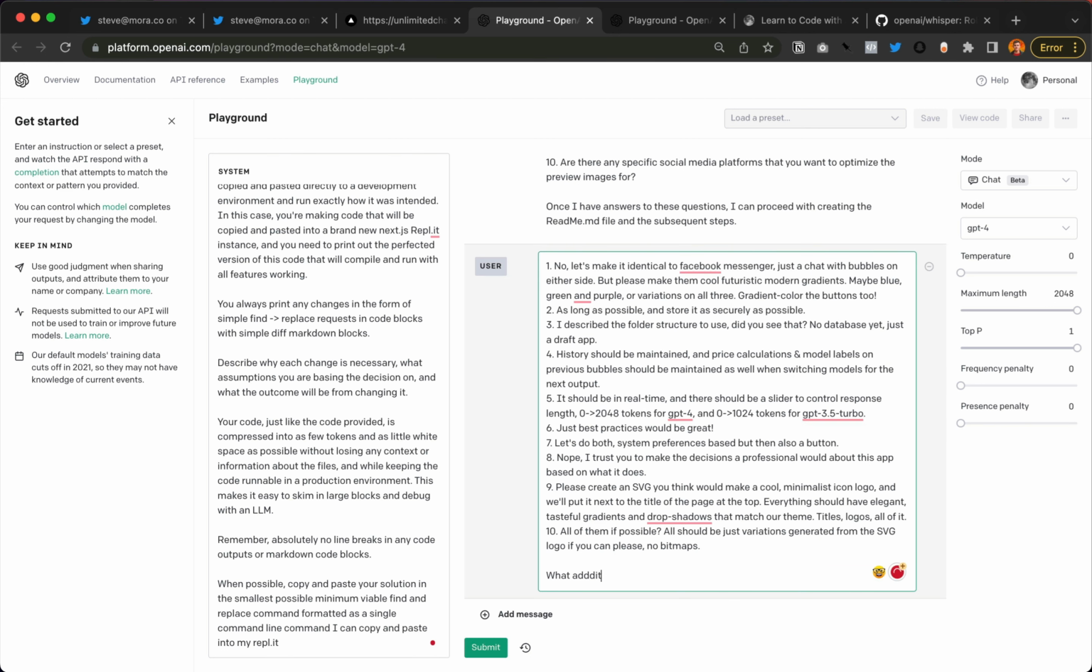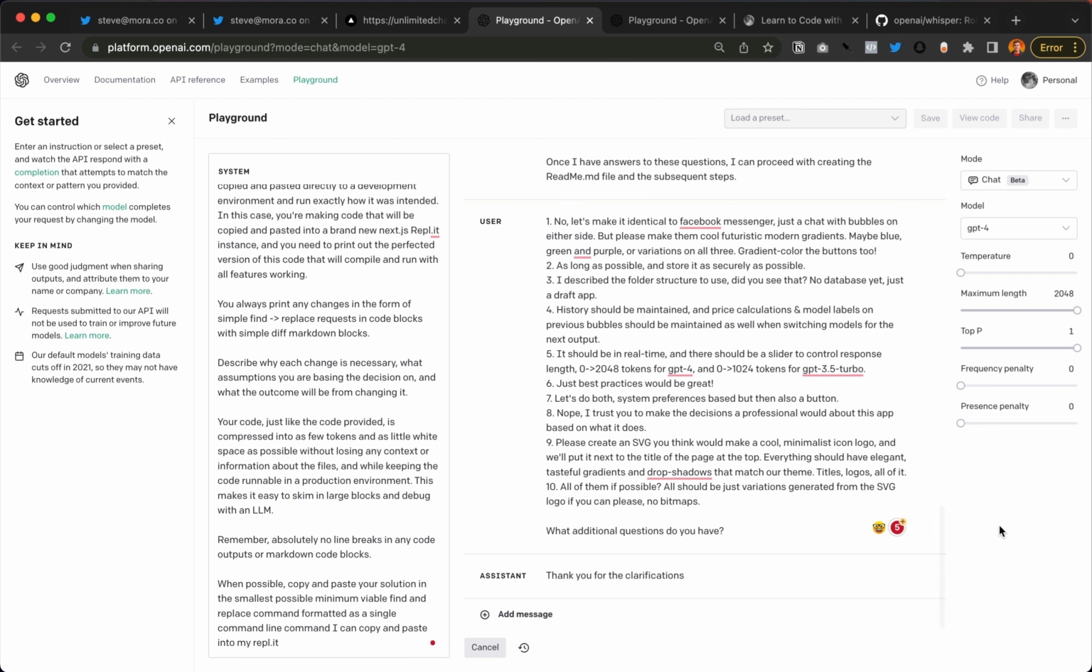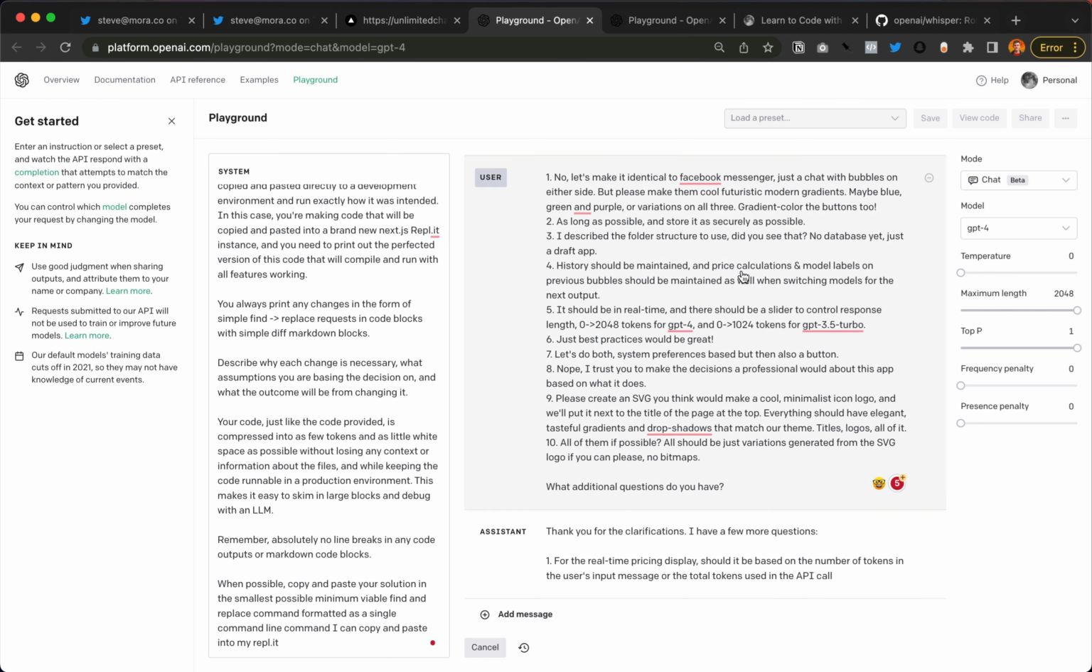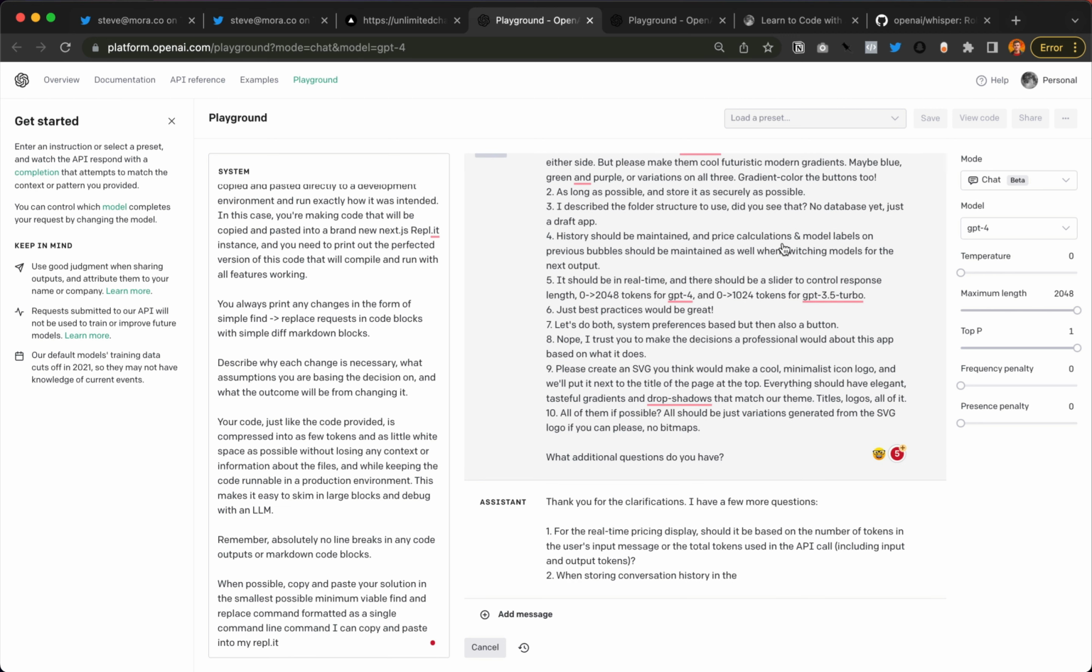What additional questions do you have is how you end it. Because if you just ended at 10, it's just gonna be like, okay, let's proceed. You need to always ask it, what additional questions do you have? Until it tells you I don't have any more questions. Because it's always gonna have a few more, especially if your answers are detailed.